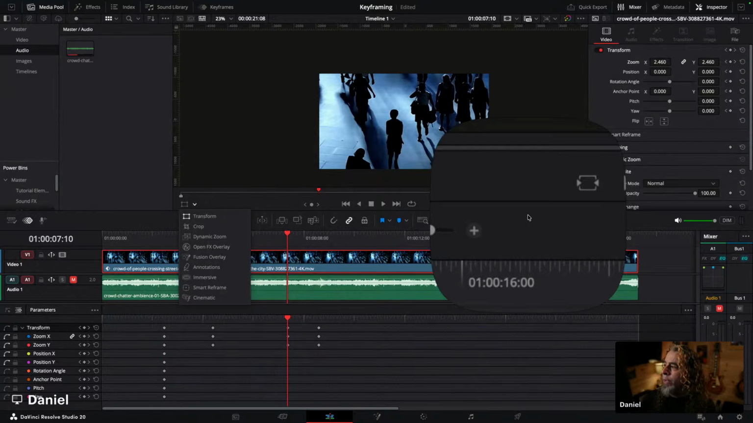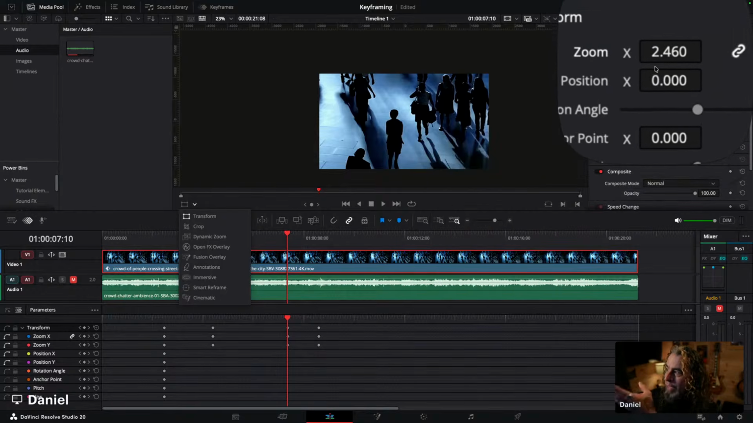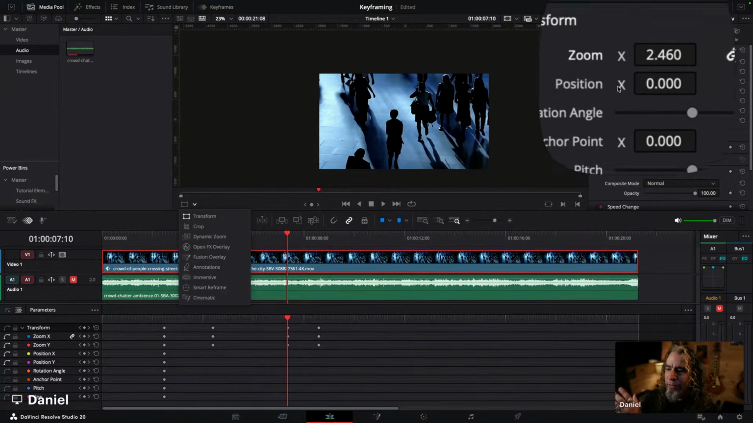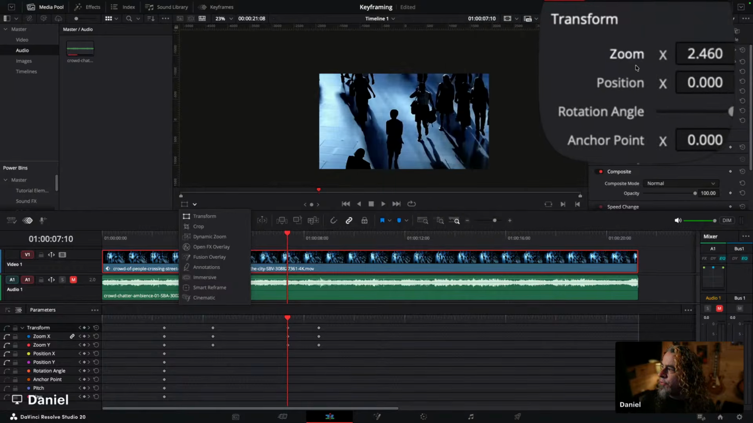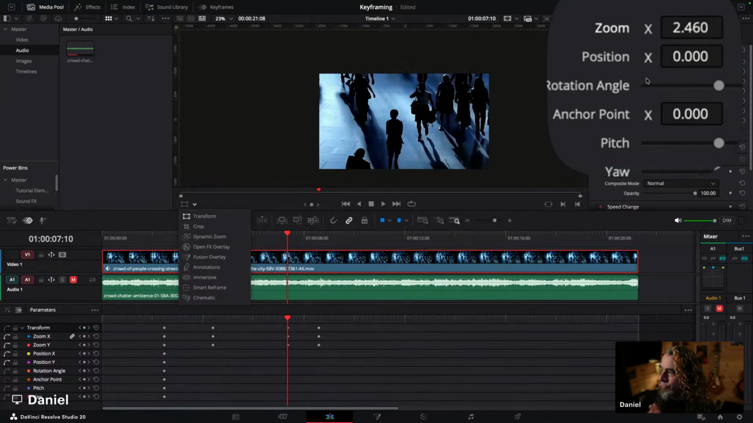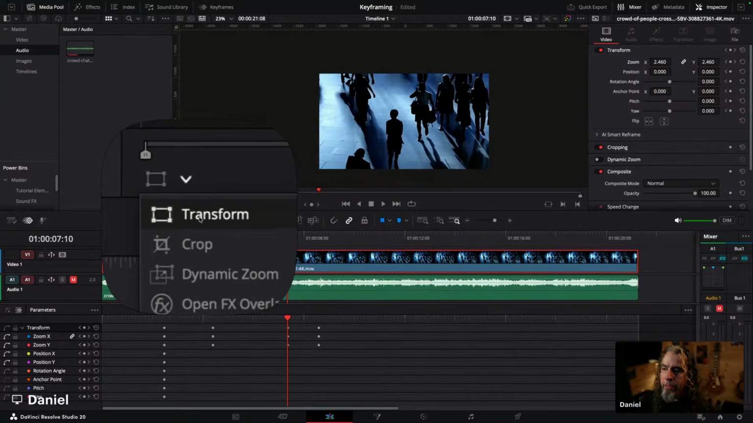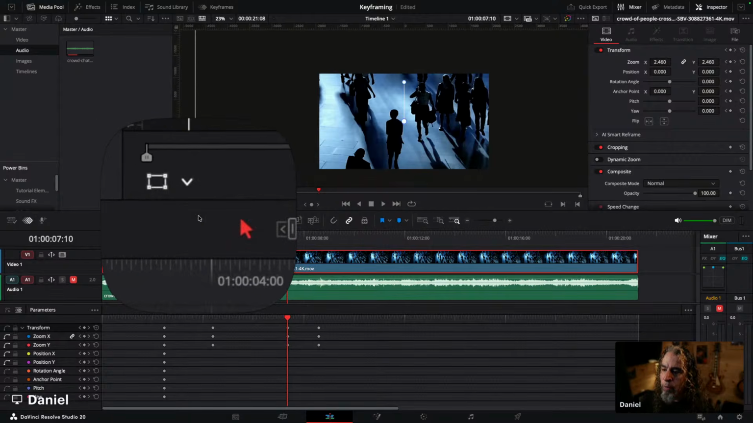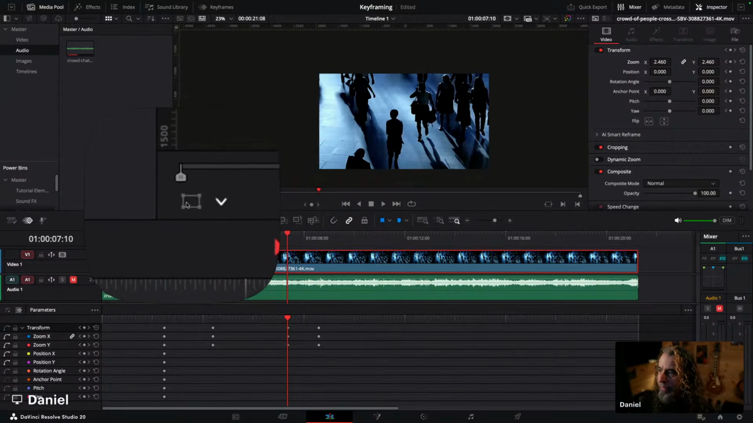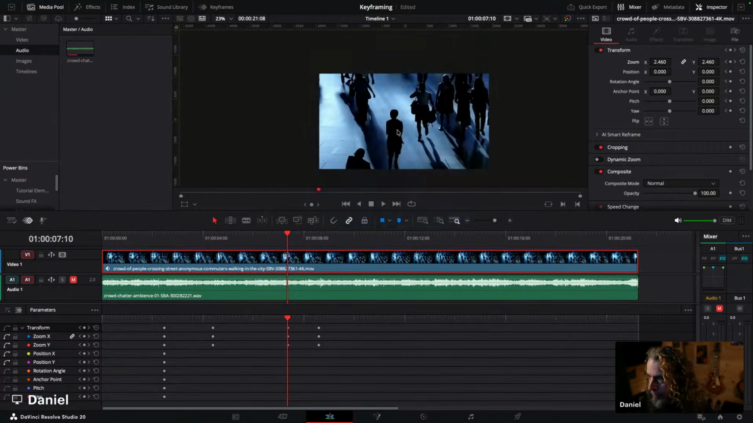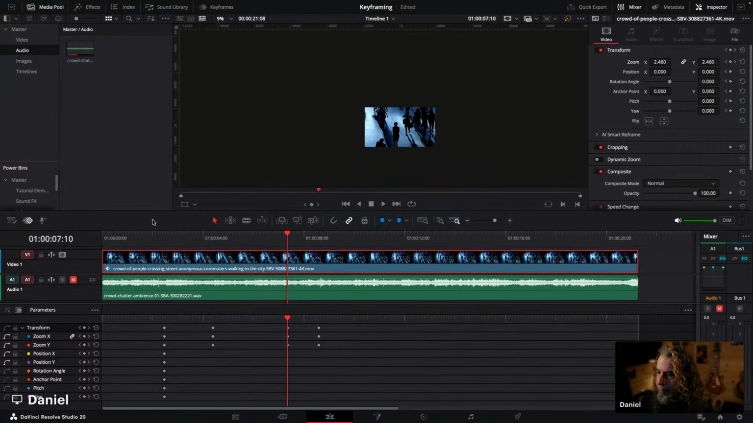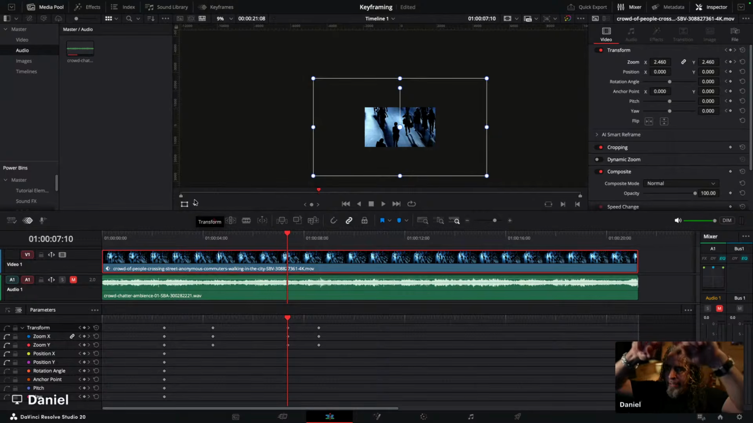So as opposed to going up here and moving everything with these little sliders and faders, I see how this is the transform option: zoom, position, rotation. I can go here and turn transform on. You see how that now turns white? Let me zoom out a little bit. If that's on, it draws a frame around the entire footage. We're zoomed way in right now.